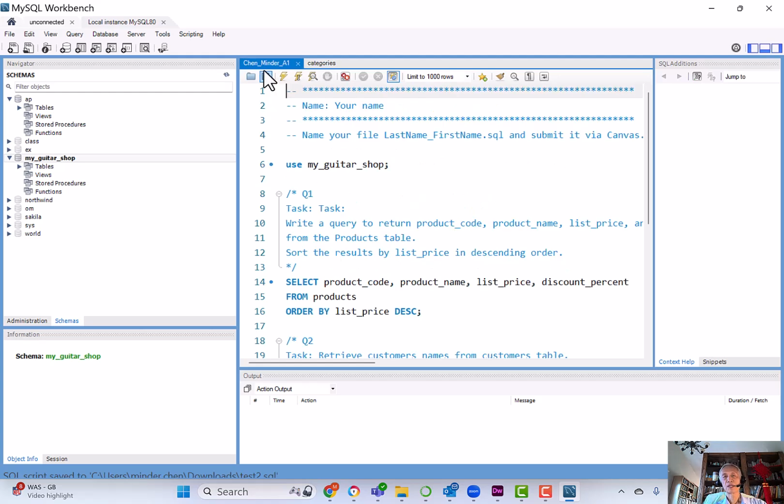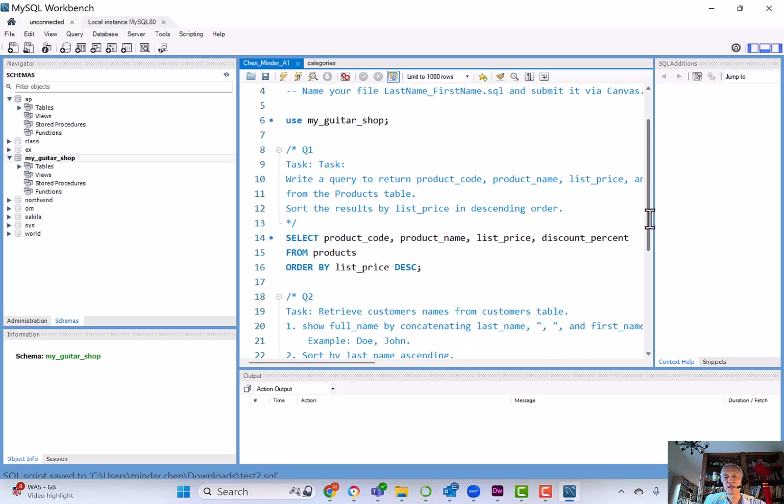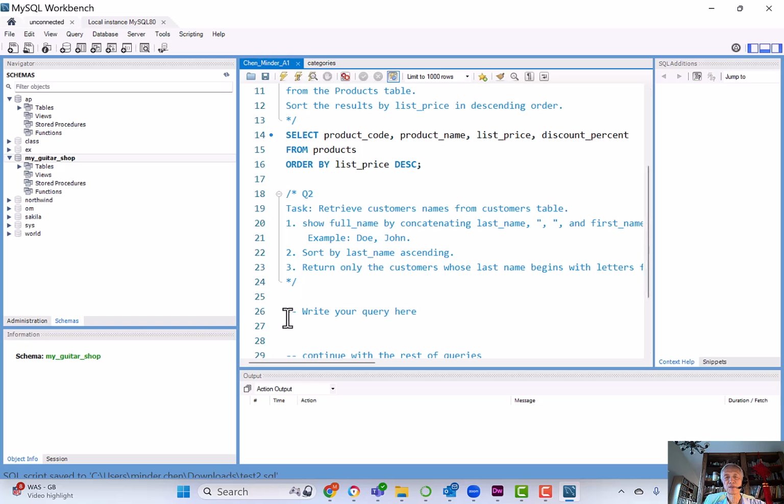So now this is the one you should work on for your first assignment, and you would just write your answers. For instance, this says retrieve customer name from customer table and do the following thing. So you will write your SQL statement: select whatever, and when you finish, select from where.